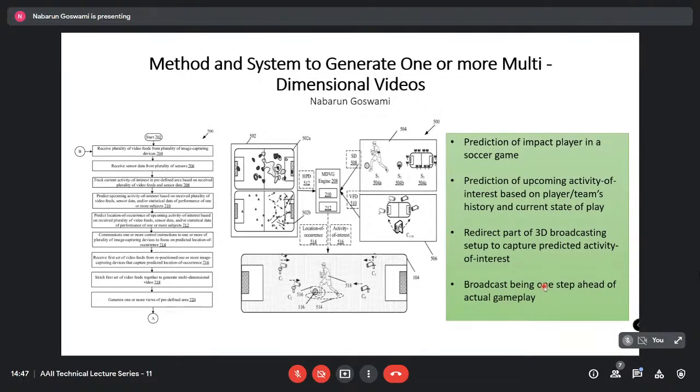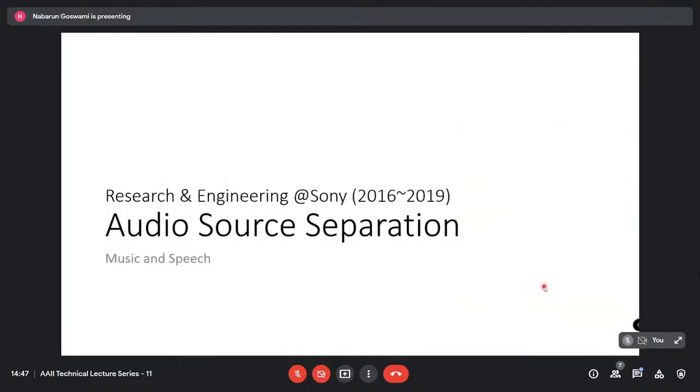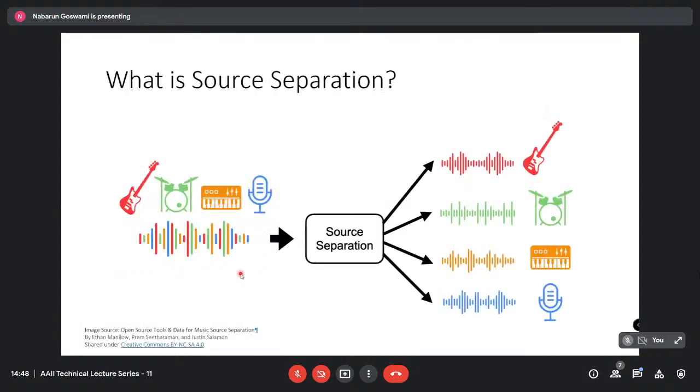Okay, so these were the proofs of concept and patents that we developed as part of my engineer role in Sony. Then I made a switch into AI, because I was doing a lot of predictive engineering, right, using existing methods to build some solutions for products. So then my interest started getting into the research side of it. I got into a research team in the audio domain, and we worked on audio source separation, mainly music and speech. So now what is audio source separation, right?